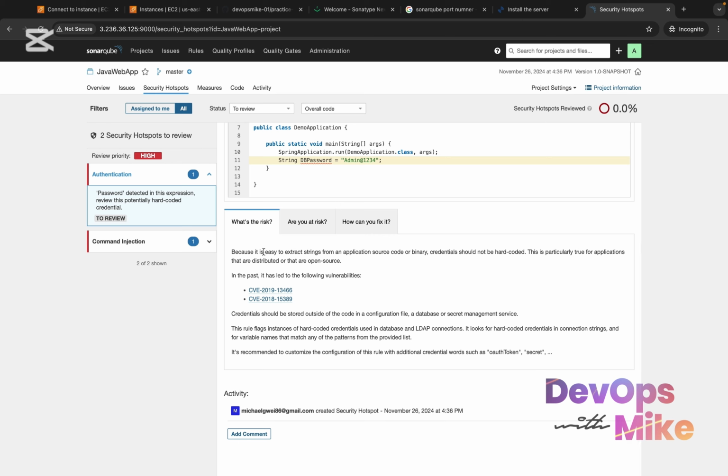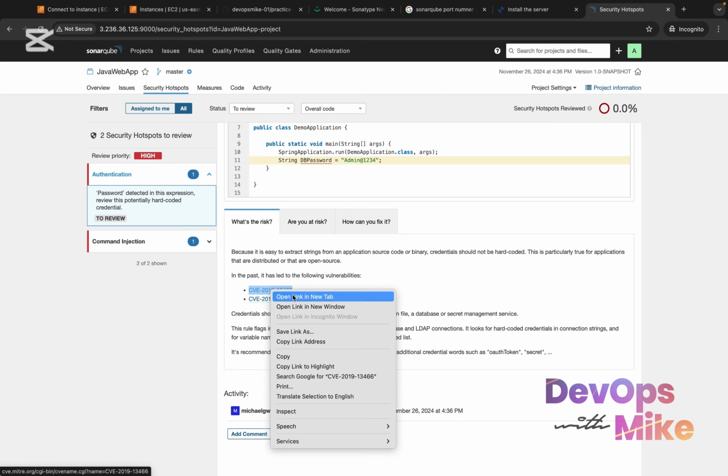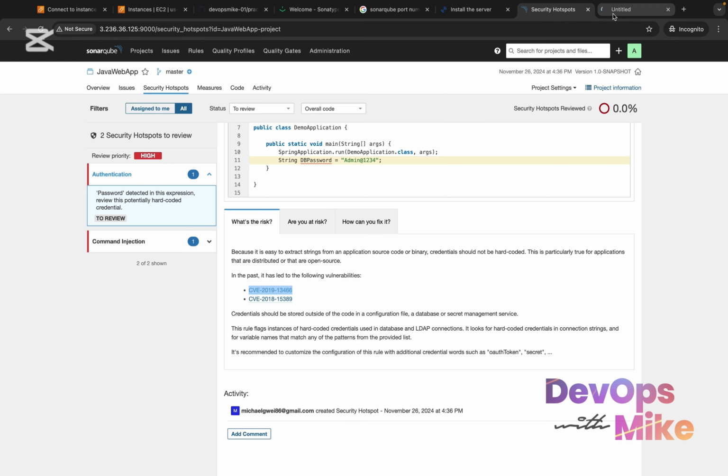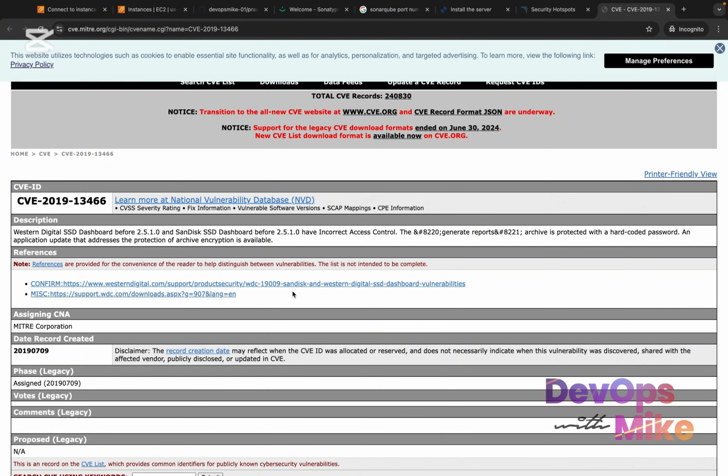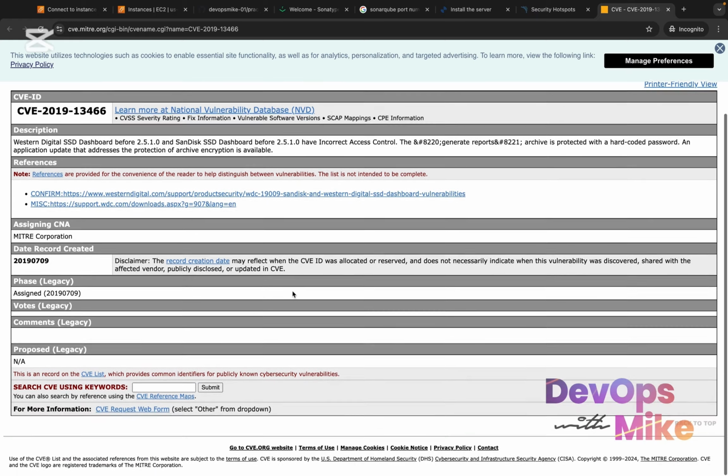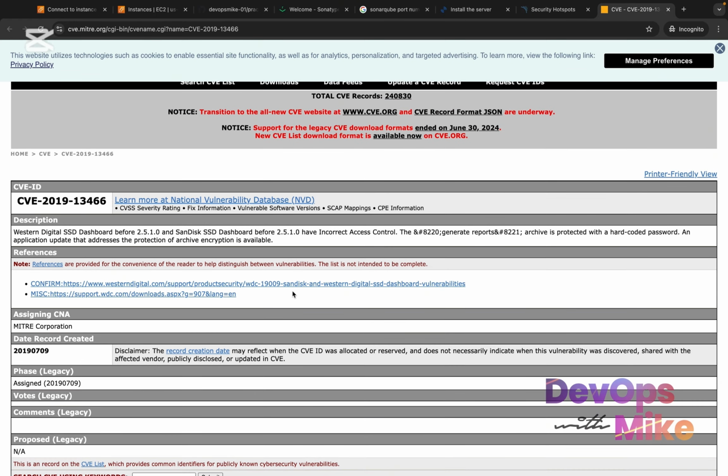Now they'll tell you these are some particular risks, based on what in the past has led to the following vulnerabilities. If you open this in a new tab, you'll see some of the vulnerabilities which exposing a password like this has led to. You can continue to scroll, and they'll give you more details about this particular vulnerability.